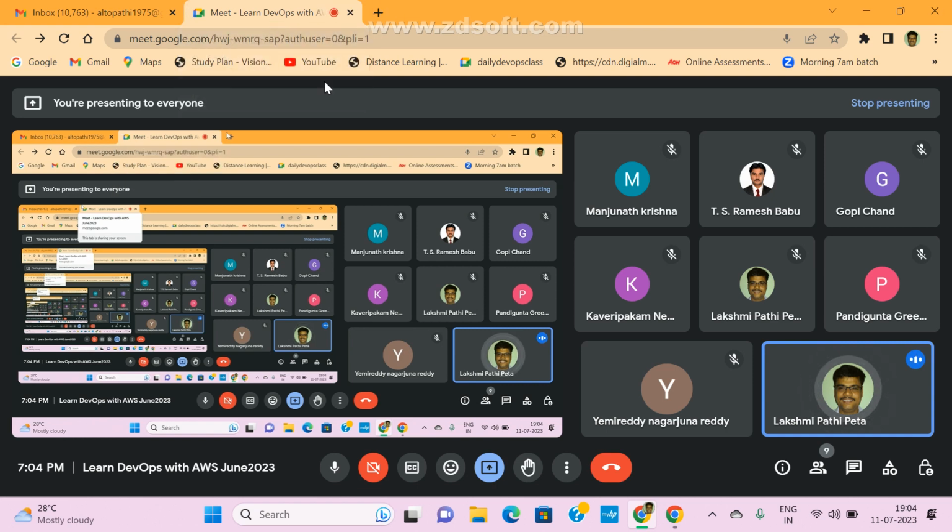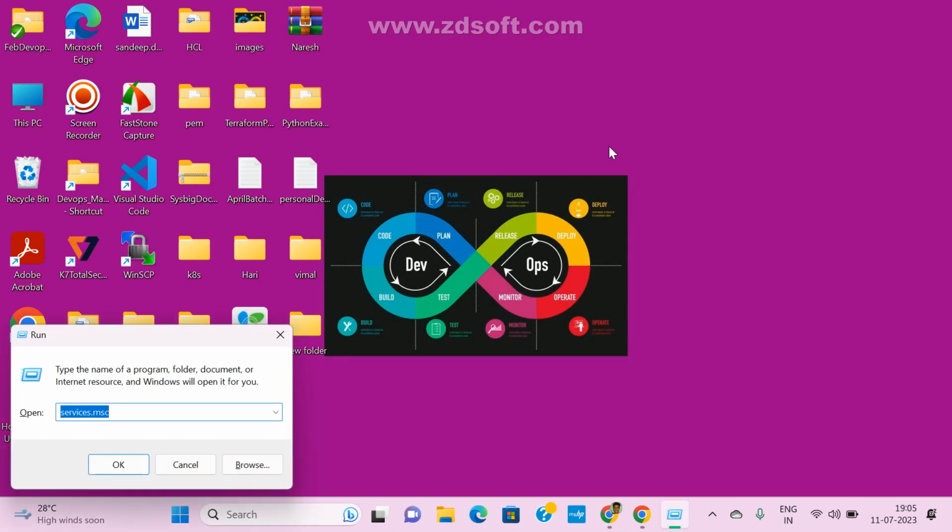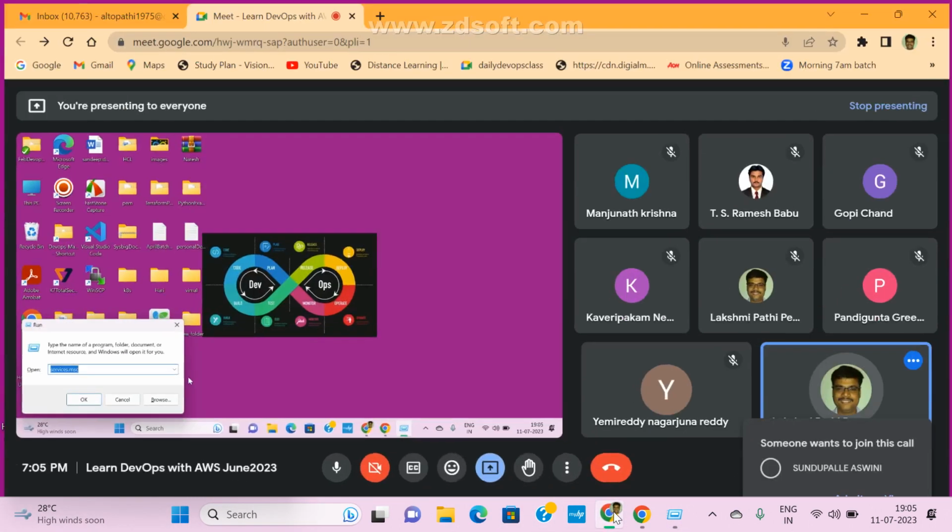Last class you already learned how to set up a Jenkins server in Windows. Does anyone have any doubt about yesterday's class? You download the MSI file, and it asks for the default password. Just copy it in, and once that is done, select the plugins. Then it asks for a username. Just create a username, finish and continue. Once that is done, how do we check whether the Jenkins server is running or not? Go to run and type services.msc.